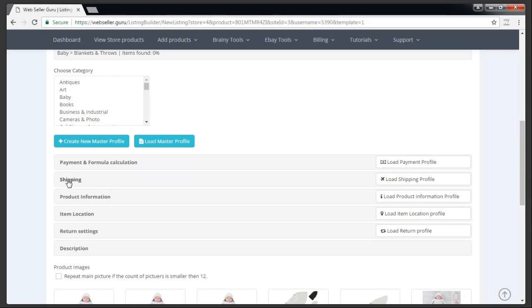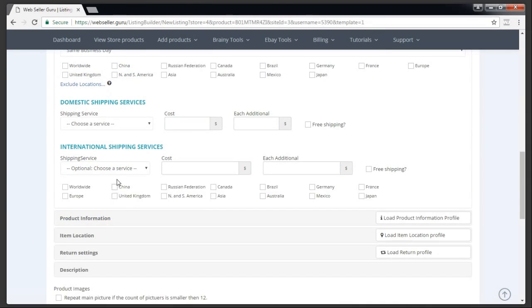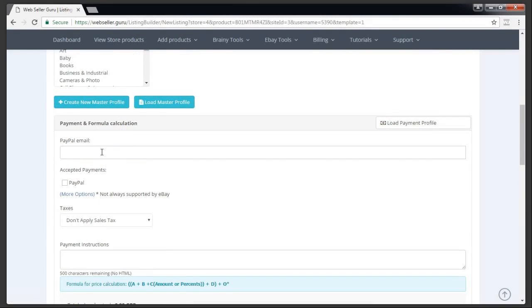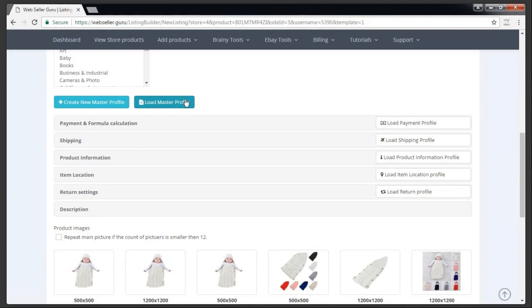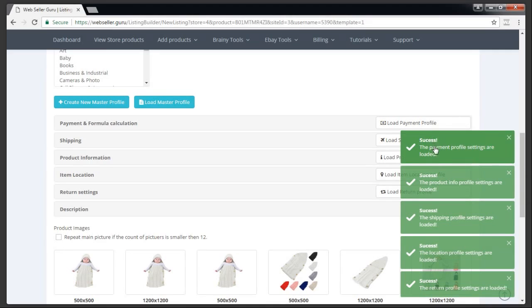using your profiles, for example, you want to use, let's say, the shipping and the product information that is always the same in your listings. For example, let's say your PayPal account, it's all going to be prepared. You just need to load it automatically from the master profile. Once like this, of course, you have to select eBay co.uk for this example. Here, link selected, and you have your profiles added.